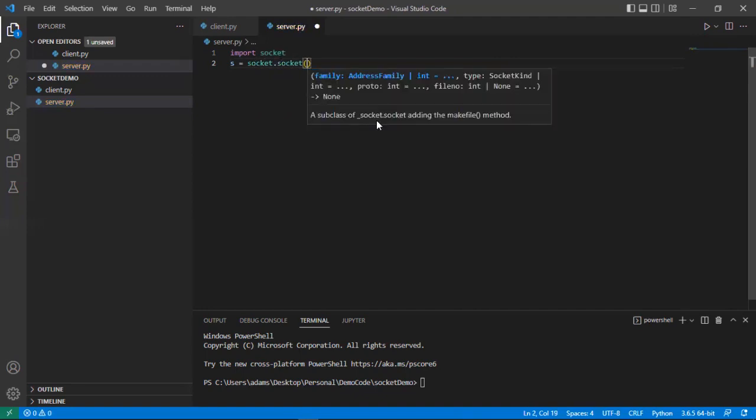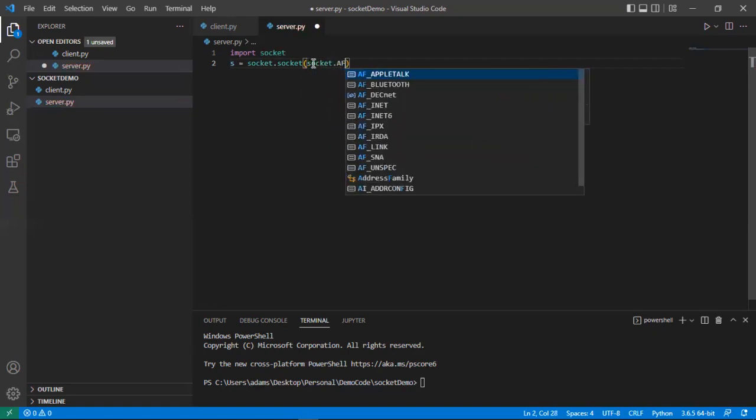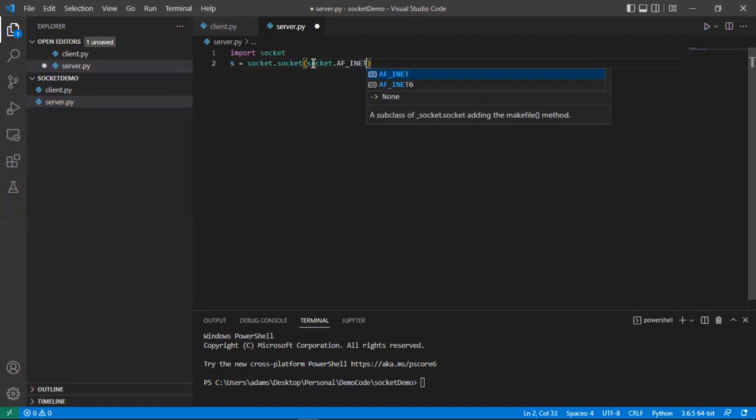And then there's a couple different parameters that can be sent. Address family is one of the required ones. And there's a couple of built-in variables that you can use, for lack of a better word. So if you use socket.AF_INET, this is just a shorthand notation for something that's already set in as kind of a constant. And this is basically indicating that we're using IP version 4 formatting.